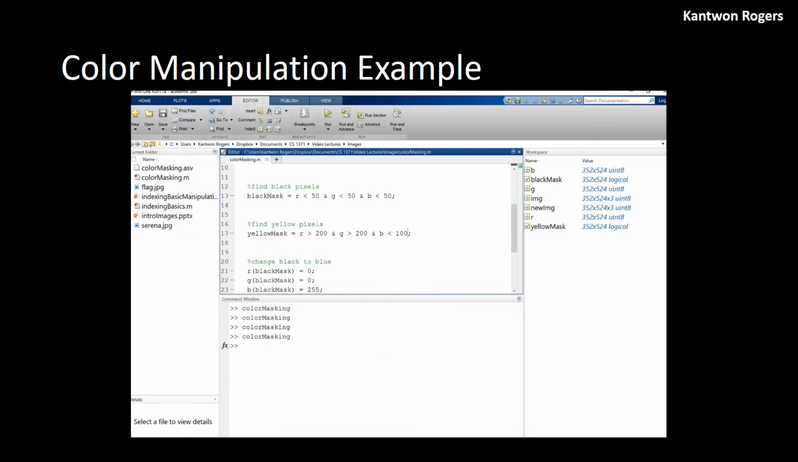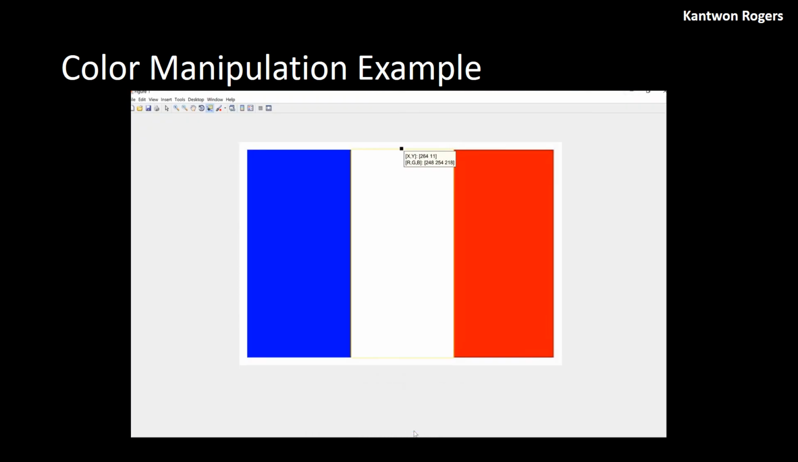And so that's pretty cool, right? So we were able to change an image. We were able to change colors and create a new image here. So we changed the Belgian flag to the French flag.